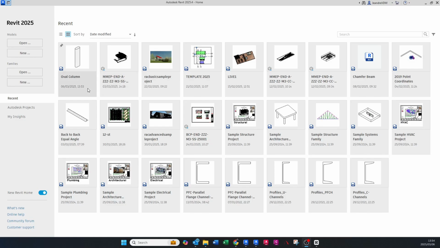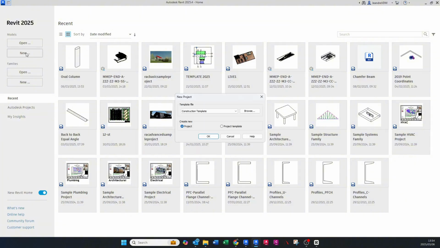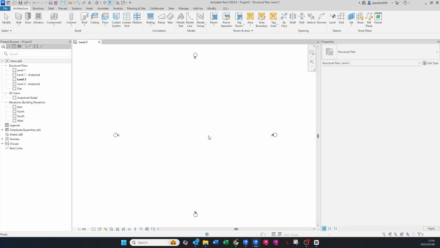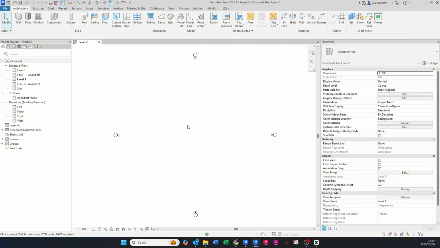Hey guys, let's get straight into it. So the easiest would be to just open your Revit, and then we're going to go to New. We're going to say Structural Template and OK. I feel this is the easiest way to do this, to edit an already existing column family.